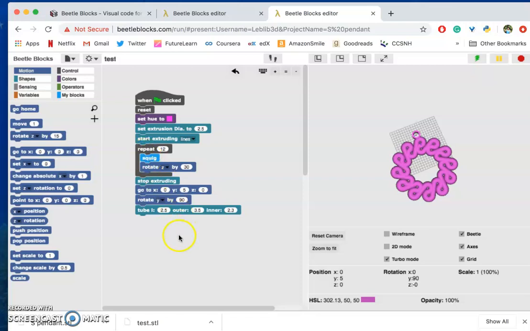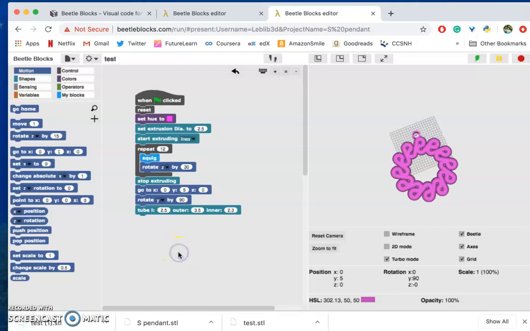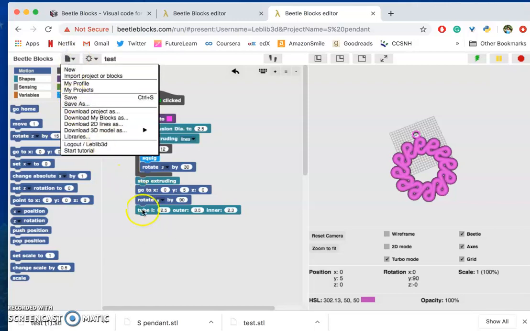All right, so for this to print, we need to download the 3D model. So you go up to the file, and you go download my 3D model as an STL. That's the file that you can send to the slicer and to the printer. And it's downloading. So save this code up here, and you can come back to it and make some adjustments.